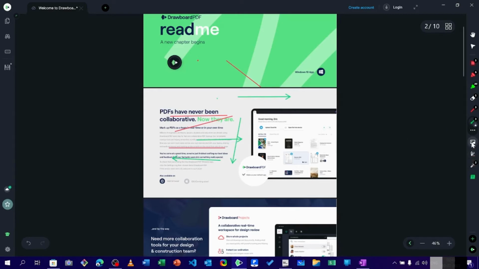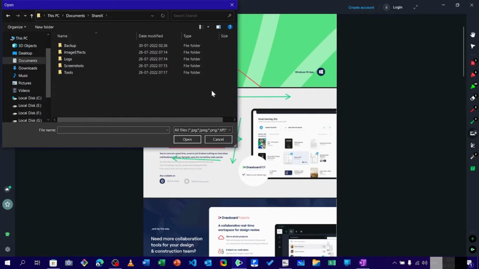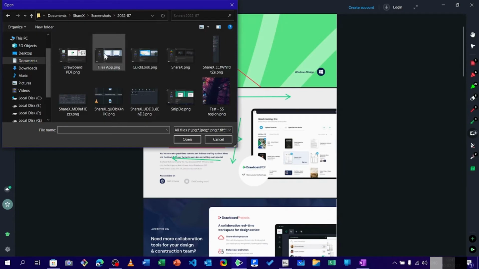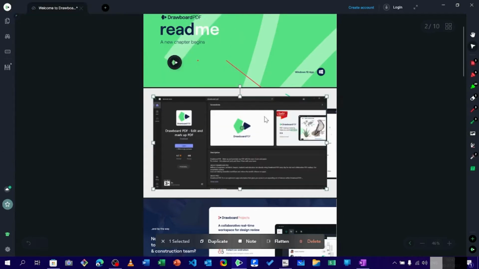So you can basically insert a picture from here. You can see if I click on the picture, it will show a pop-up box. It will load and show. Here you can see it basically opened the Windows File Explorer for me. So from here I can select the picture I want and insert it in my PDF. Let me just open this ShareX folder and go to this screenshot, and I'll click this Drawboard PDF picture and open it. And now you can see the picture is inserted in my PDF.